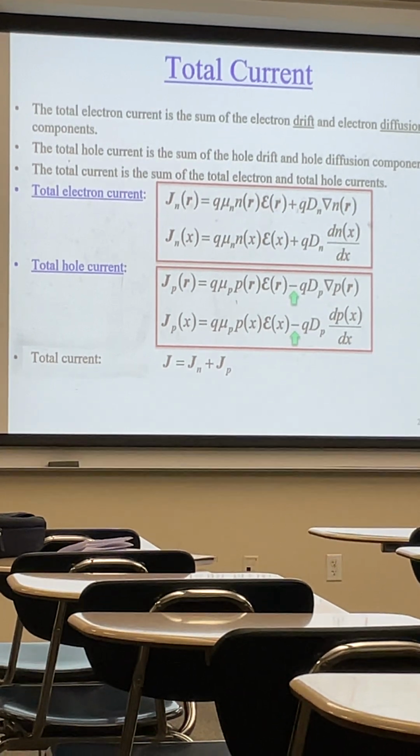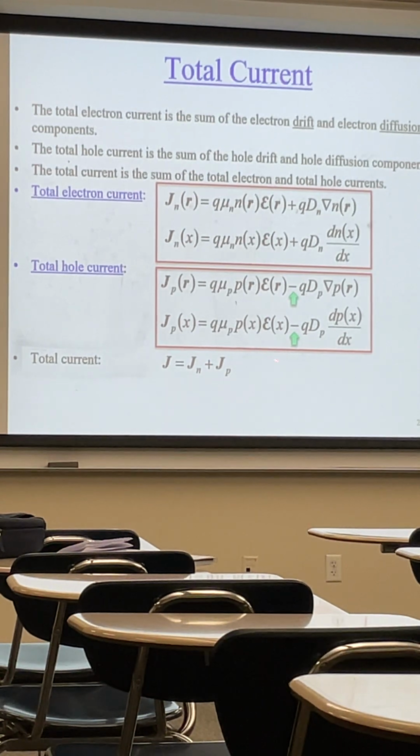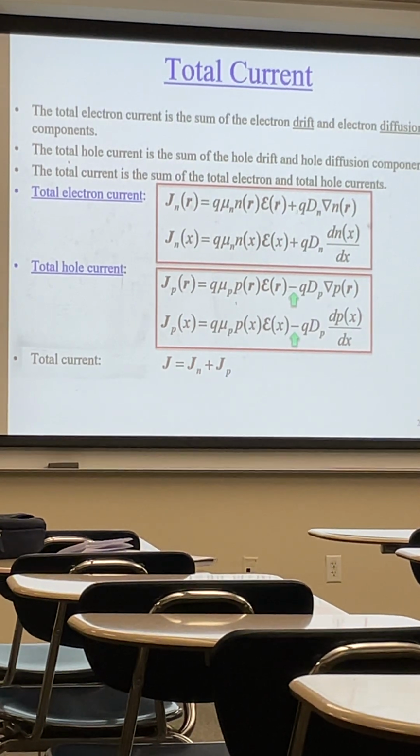Okay, so now if we consider both electrons and holes, we need to add these two currents together. So this is the total current. For the total current, we need to add Jn plus Jp.